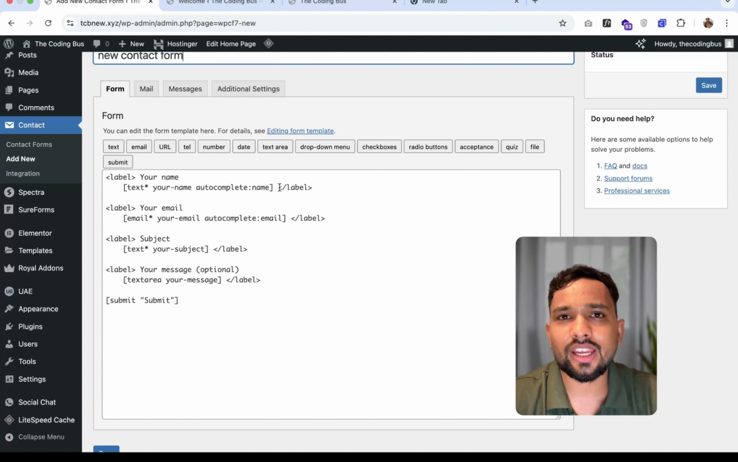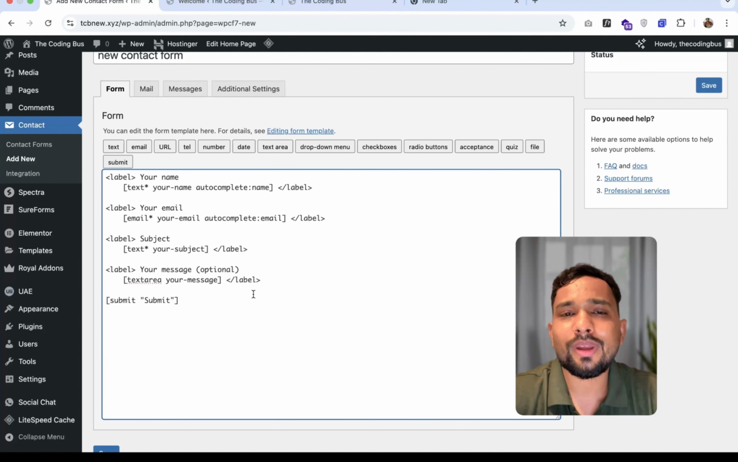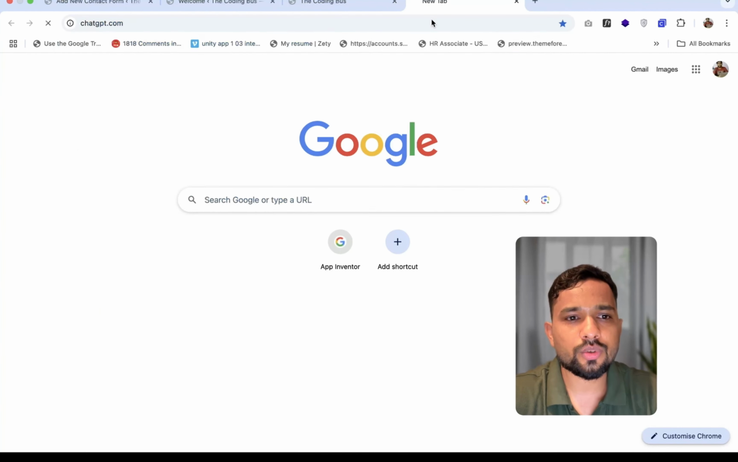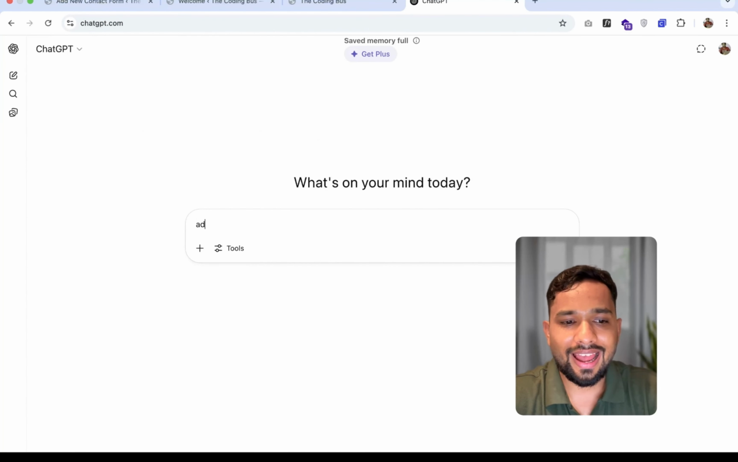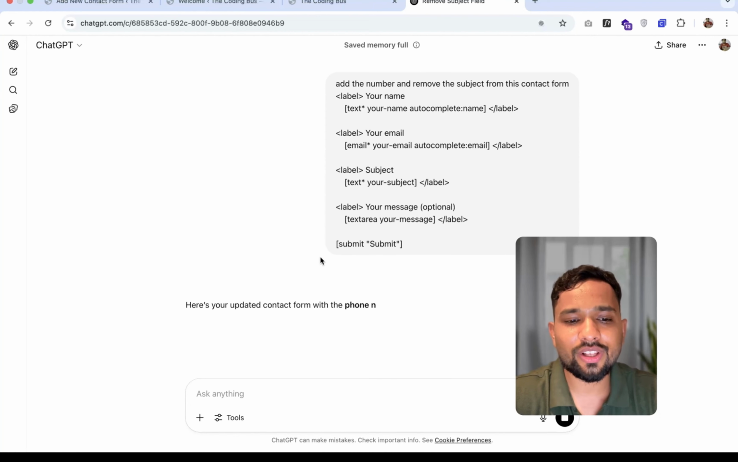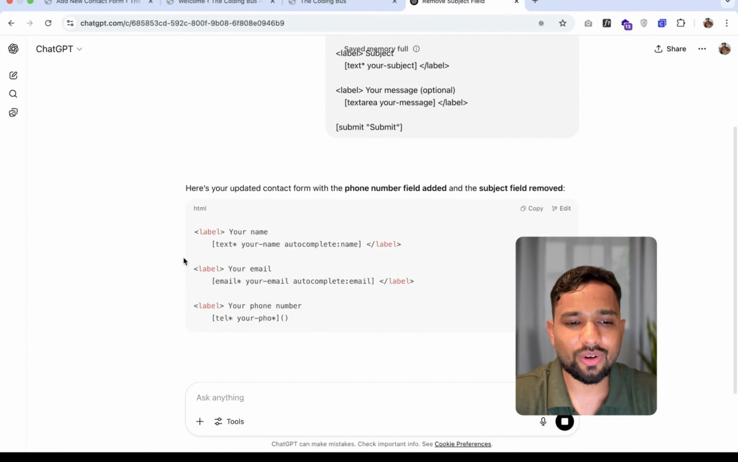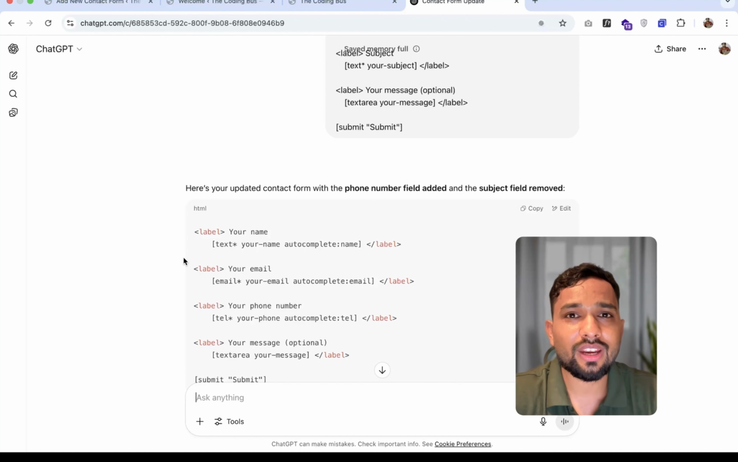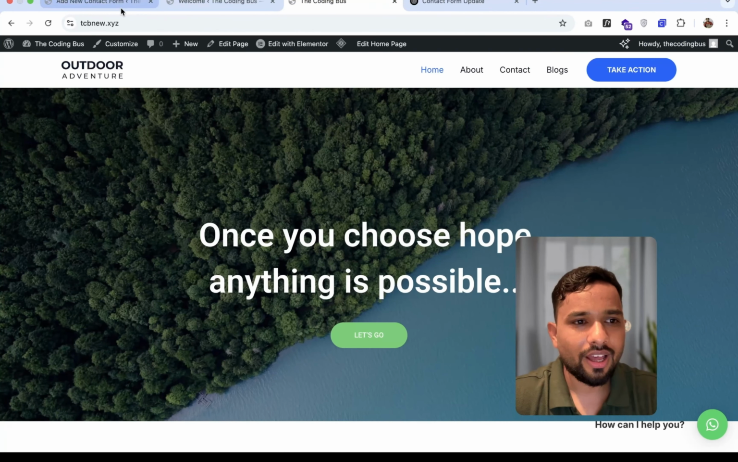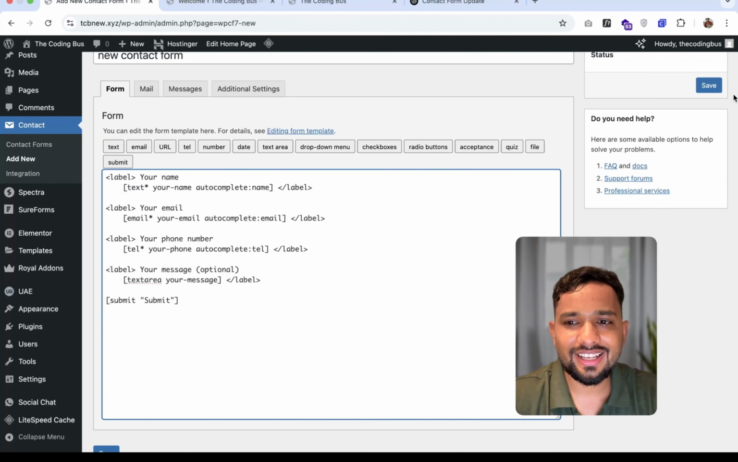You can add things according to your requirement, or if you want to make more fields, you can ask ChatGPT to do this for you. Suppose I ask it to add the number and remove the subject from this contact form. Then paste that code and it will give you the updated code. You don't need to think about what to write. Just copy that code, go here and add it. That's it. Let's save this.